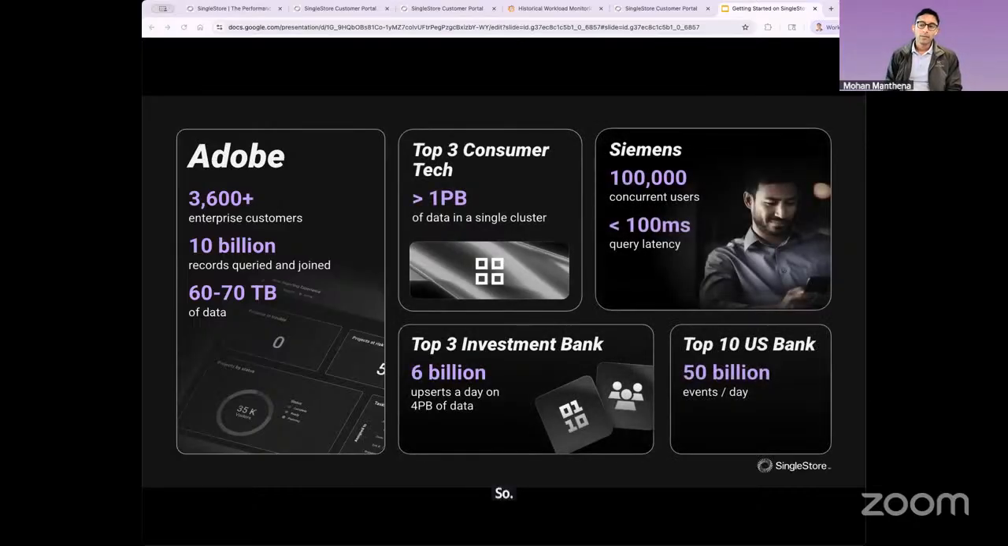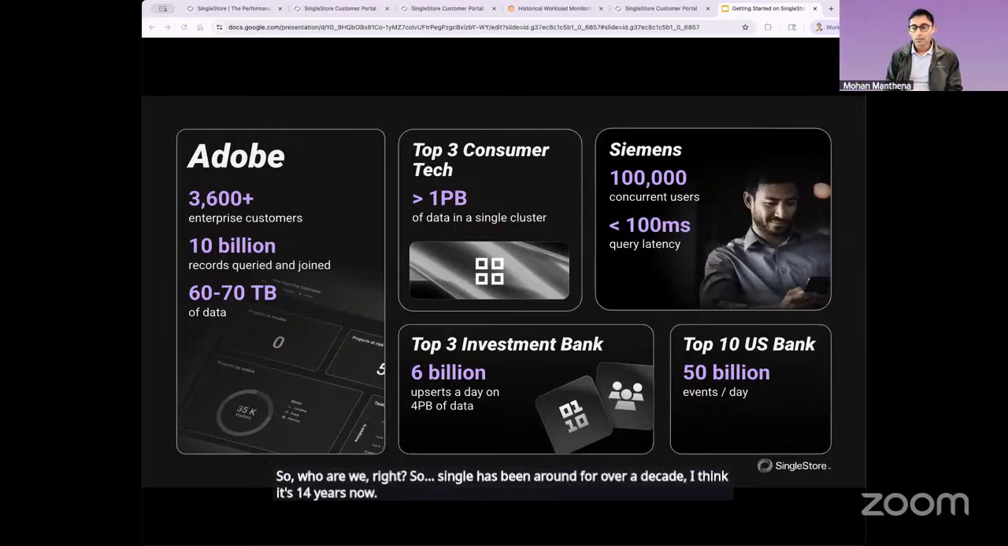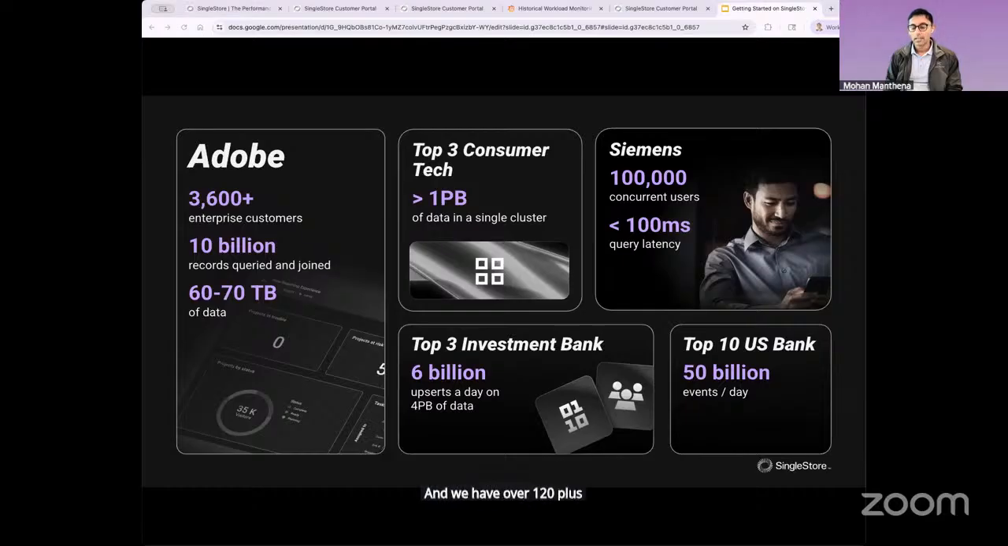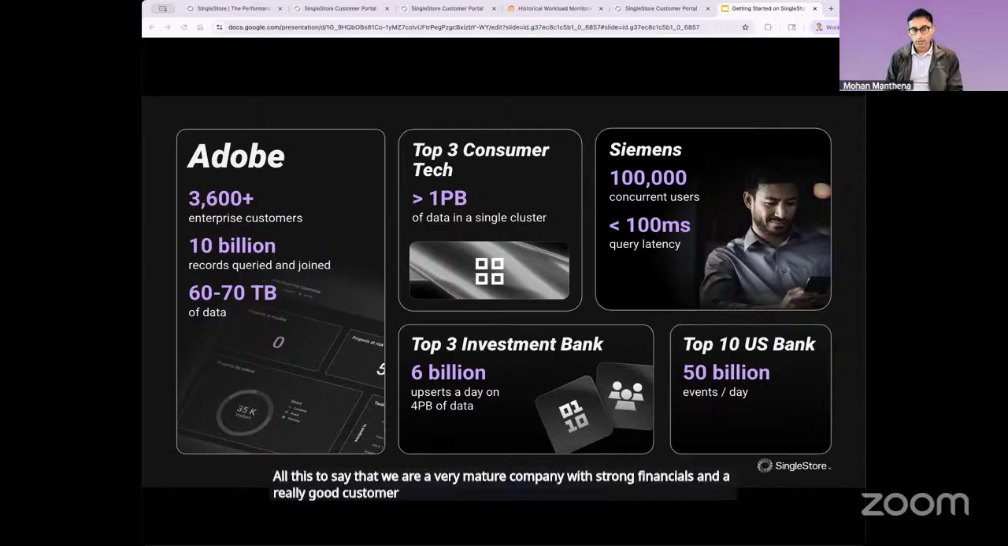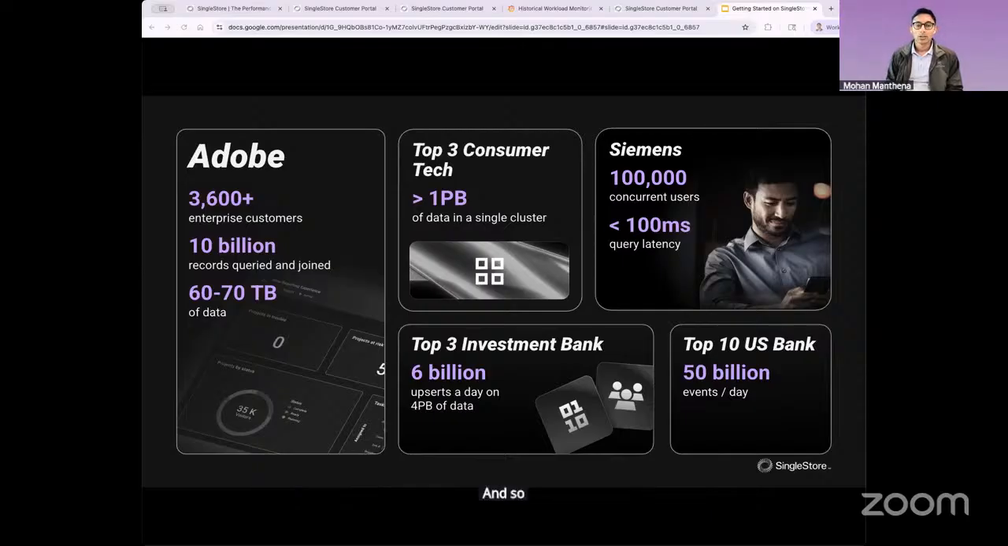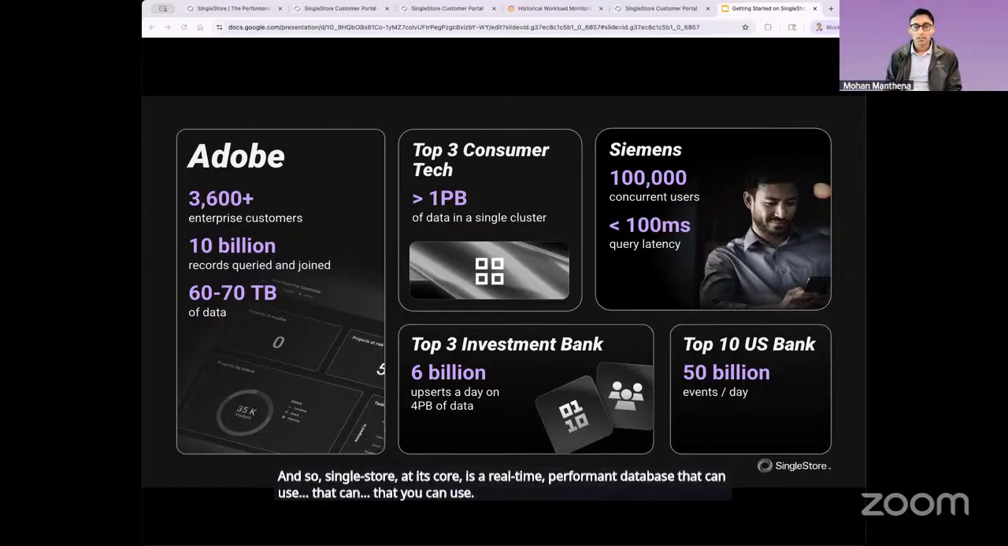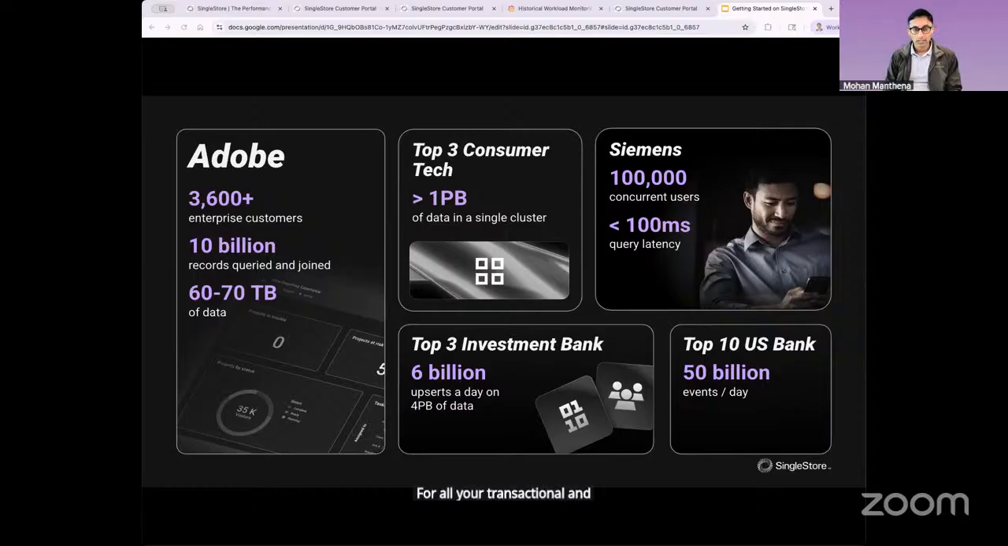So who are we? SingleStore has been around for over a decade. I think it's 14 years now. And we have over 120 million plus ARR with 400 plus customers. All this to say that we are a very mature company with strong financials and a really good customer experience track record. SingleStore at its core is a real-time performance database that you can use for all your transactional and analytical use cases.